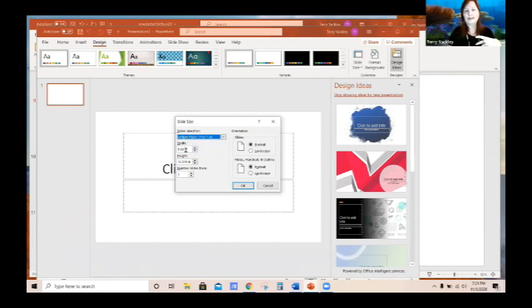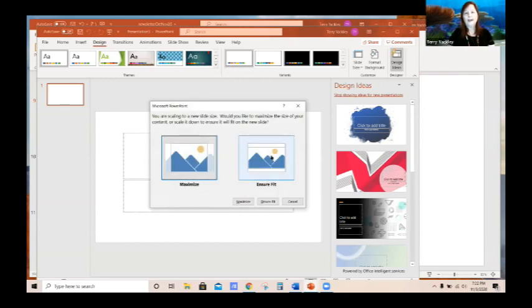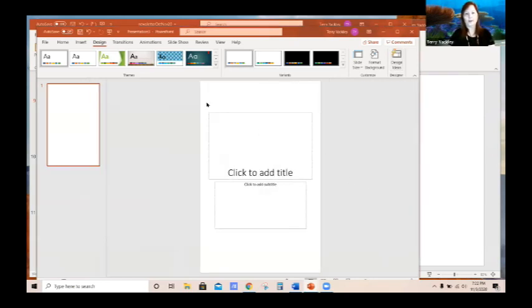Now I want you to see that it doesn't help you with the width and the height. It lies. So just because you chose 11 by 17 does not mean that it understands that it's 11 by 17. It thinks you want margins. So I'm going to put 11 here, and on height, I'm going to put 17, and I'm going to hit OK, and I'm going to hit Ensure Fit for the time being.